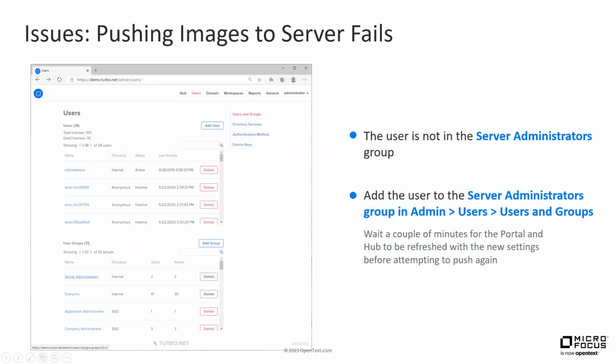If you want to add users to be server administrators, you'd go to the administrator portal under users and then users and groups and open up the server administrators group over here and add the users to it that you want to administer your Turbo server. After you do that, the server will quickly refresh itself and should be back up and running within a couple of minutes.